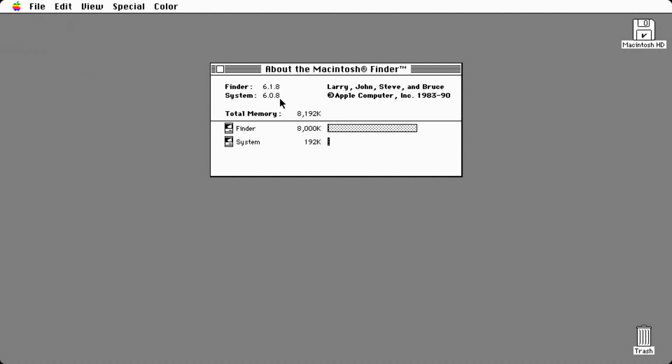Now this is the actual system version. From 6.0, or from version 6 and later, the system version is actually going to be on the box. So that makes things a lot easier from here on. We got 8 megabytes of memory. It says 8,000 kilobytes. That's a megabyte. The Finder system shows you how much is consuming what.